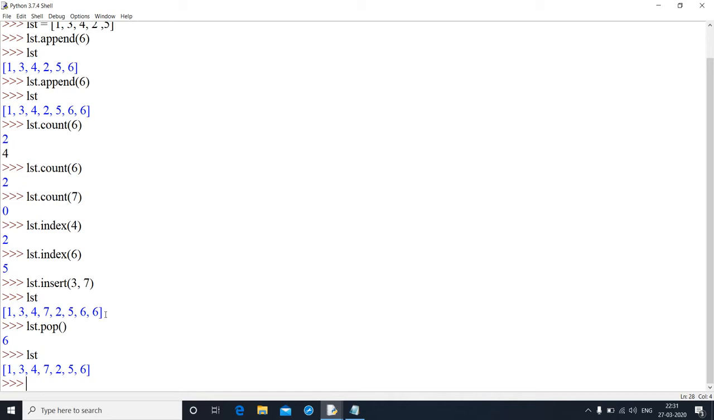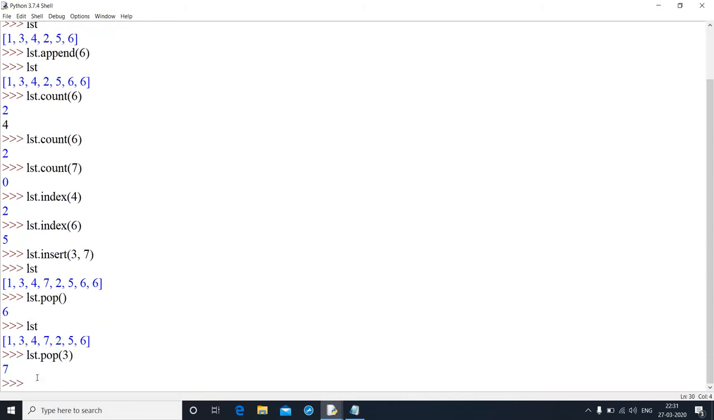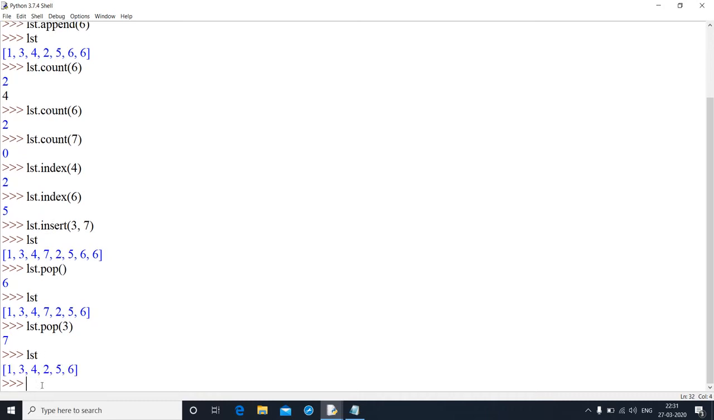What if I want to remove an element from a specified index? Like if I want to remove this 7 which is added at index 3, then I can simply say list.pop of 3, which is going to remove an element which is in third index. The popped element will be given as a return value, and if I try to print the list, then I am going to have my original list without 7 here. In this way we can remove an element from the index value.